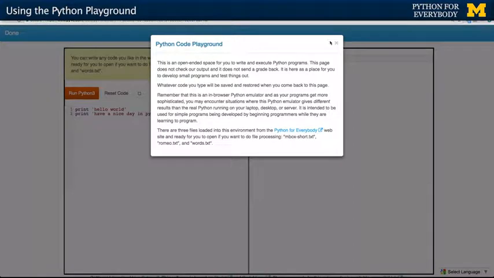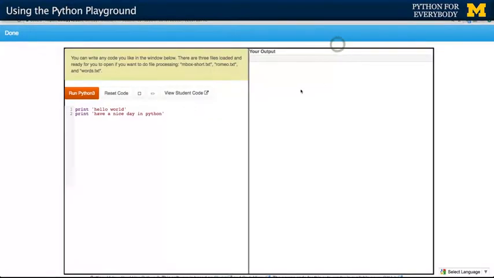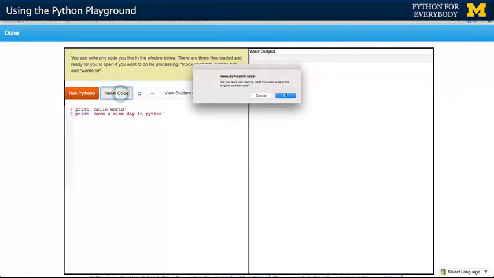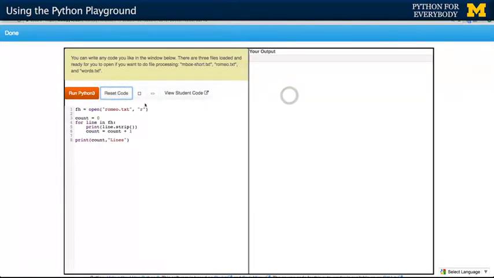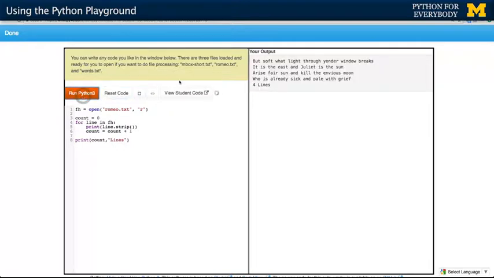Now, this is kind of like the AutoGrader, except it has no expectations, and you can write any code that you want. Okay, and so let me hit the Reset Code button. You can always go back to the default code, and this is the code that's there for you. If I want to run it, I can just say, go ahead and run this code. And so the code runs, and the output's over here.